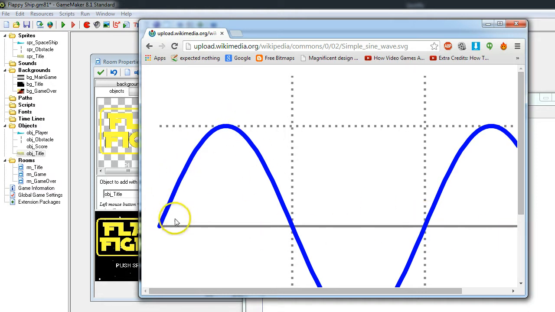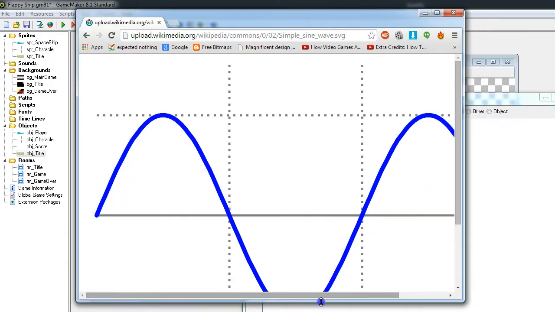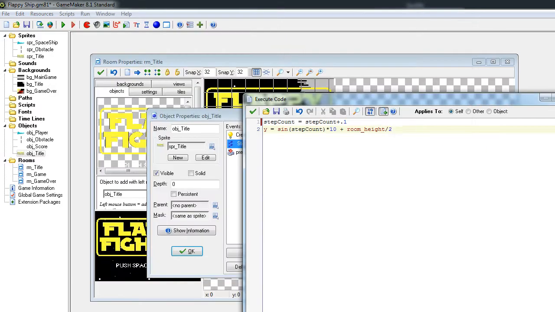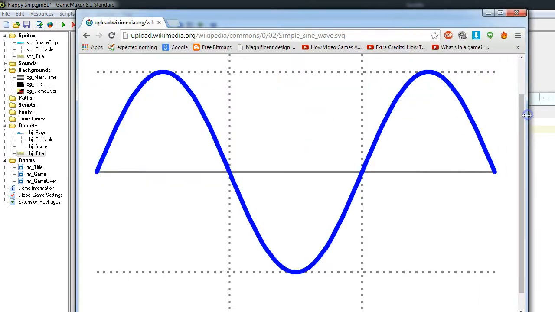I'm not changing the x value of the object. But I am using this variable that runs along this way to determine what the y position of my object is. If this doesn't make sense to you, don't worry too much because this is a bit more advanced, but there are some cool things that you can do if you understand some mathematics as well.